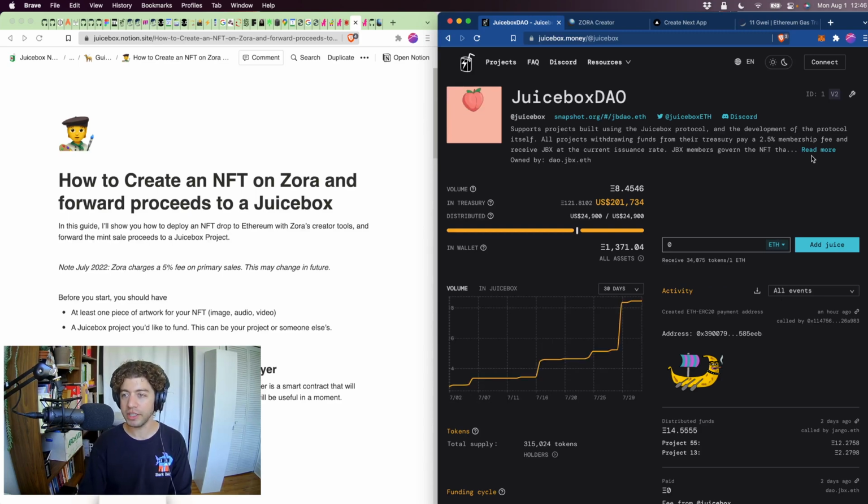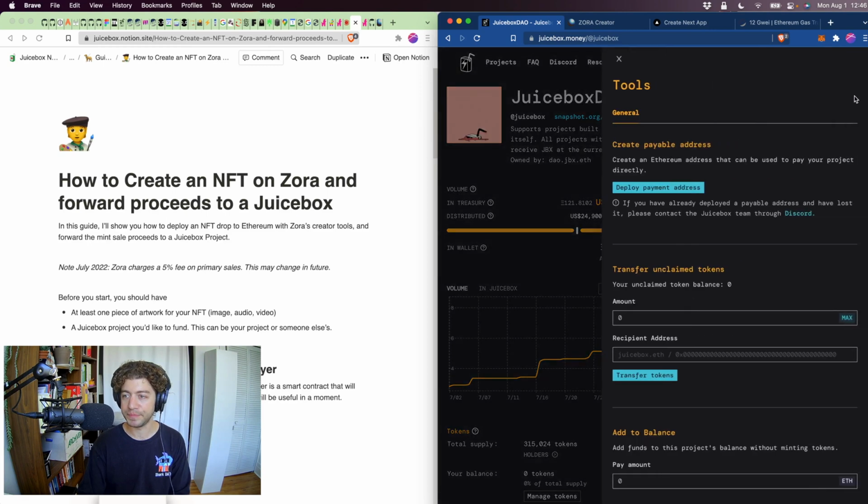So we go to the project. First thing you got to do is connect your wallet. Mine's already connected, so I didn't have to click the little pop-up. And then we go over to this tools menu on the right side. Same for every project. And we're interested in this piece up here, the create payable address. What this is going to do is help us to deploy a contract, and when any ETH goes into that contract, ETH will be forwarded directly to the Juicebox project that we've chosen in this step. So let's walk through that.